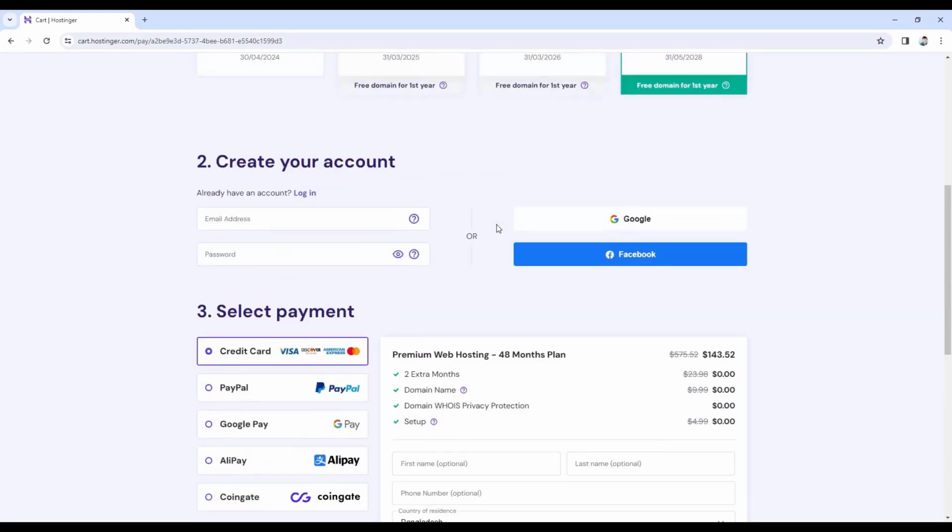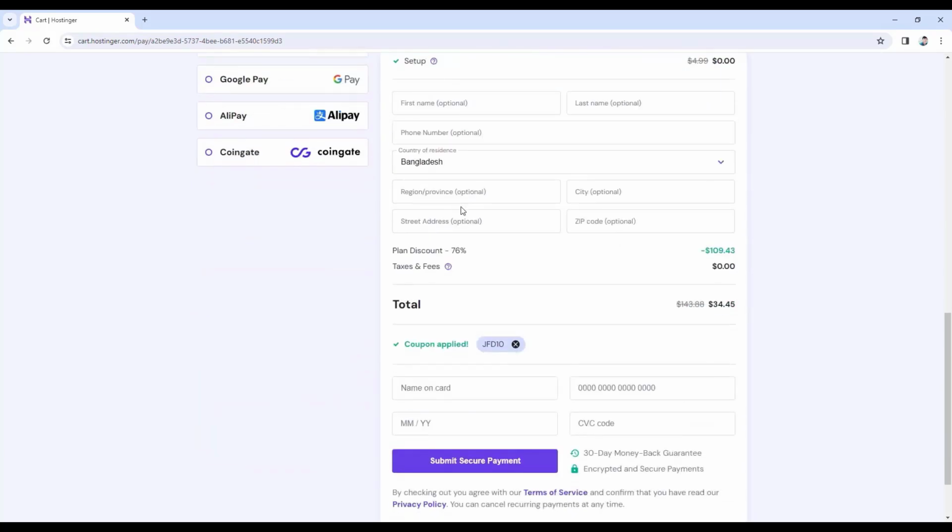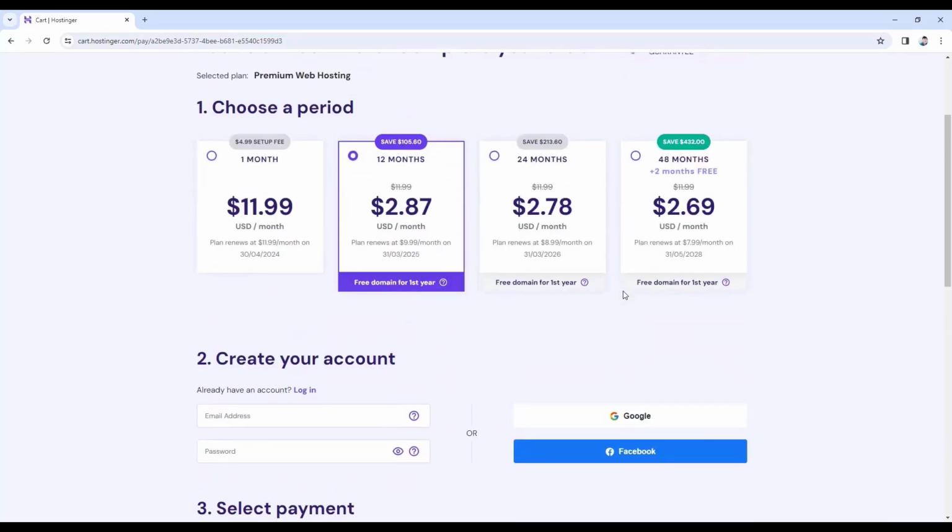Now if we scroll up again and then select the 1 year plan and scroll down, can you believe that you're almost getting the same amount of discount, and we're also getting super fast web hosting with a free domain name for the full year for only $34. What an amazing deal, right? So scroll up again. Now you see pricing is only $2.87 per month for the first 12 months, $2.78 per month for the first 24 months, and $2.69 per month for the first 48 months, as we've added the JFD10 discount code. For now, I will go for 12 months.